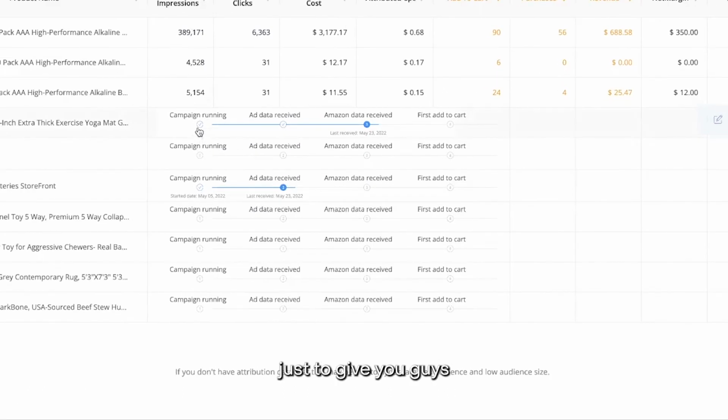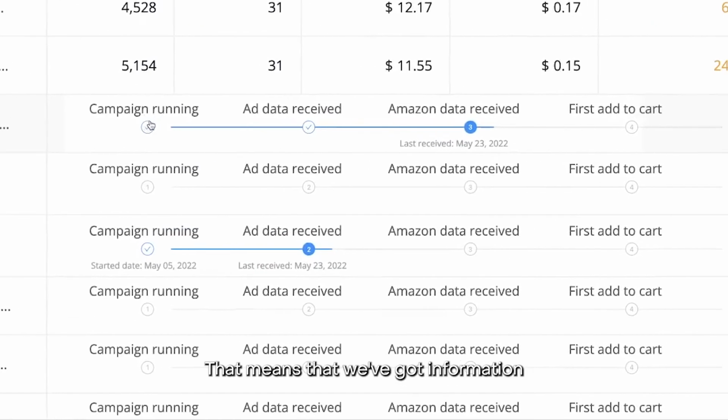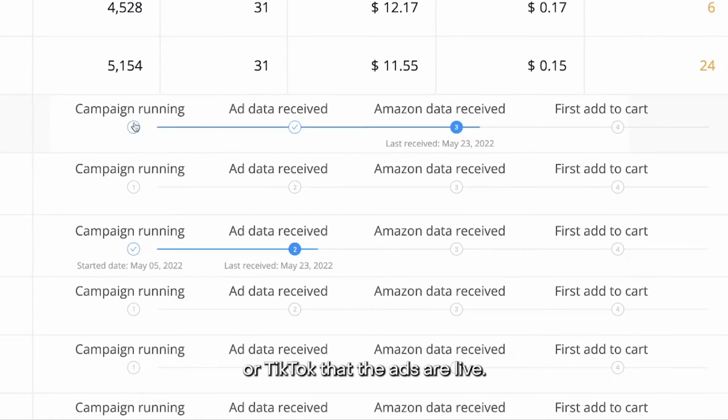And then separately, just to give you an idea of what's going on, we also tell you how far along your campaign has gone. You can see here, it says campaign running. That means that we've got information from Google or Facebook or TikTok that the ads are live. Then we say, we've received ad data, meaning you've gotten clicks on your keywords. And then number 3, the first thing that comes through usually from Amazon attribution is Amazon clicks. This means we've received data from Amazon saying that there's been at least 1 click. And then lastly, whether or not there's been an add to cart.